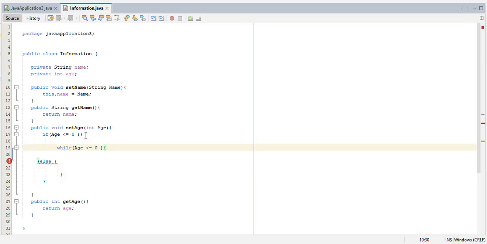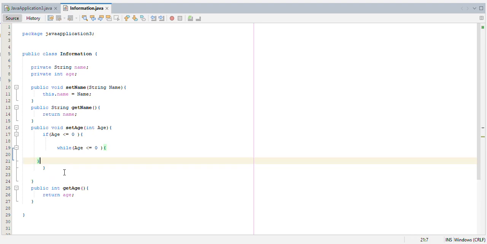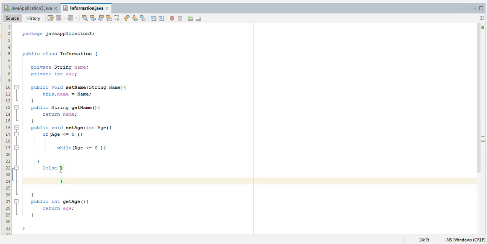Else without. Oh no, that's the wrong place. It should be here. Okay, so what are we saying here exactly? If age is less than or equal to 0, there should be a loop here that's going to loop until the user enters the right thing. So I can say this, and I say age can't be less or equal to 0.